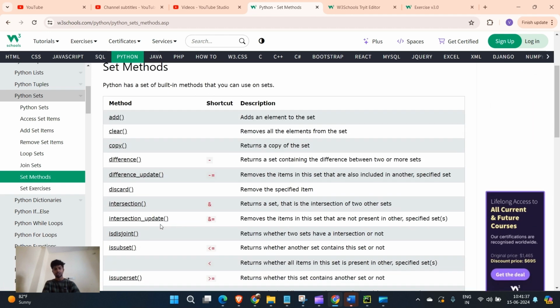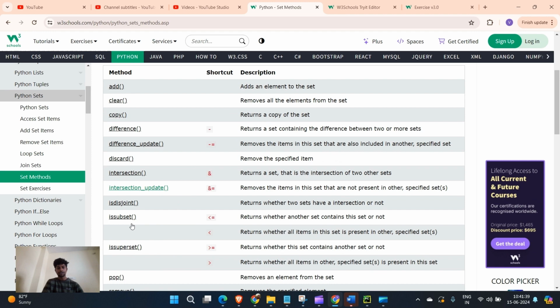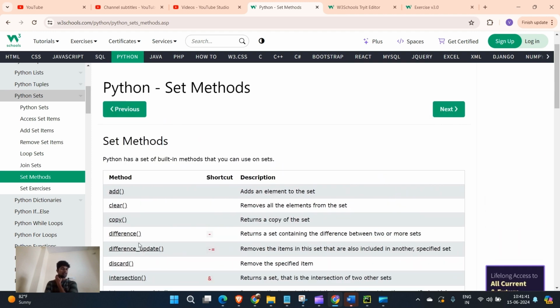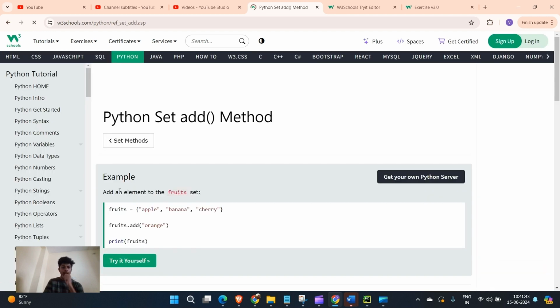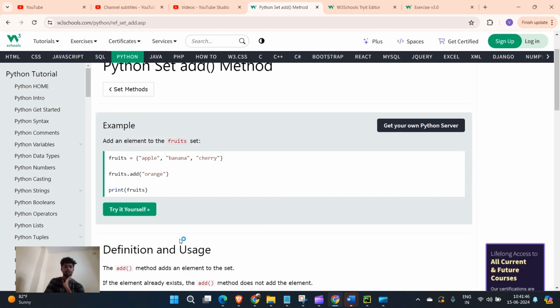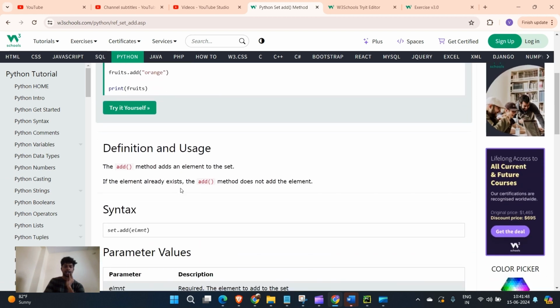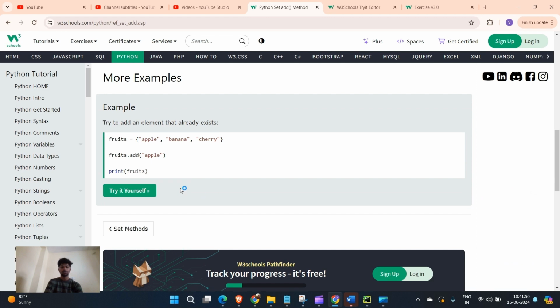These are interesting. Okay, we already covered all these things, but we'll see again. Add means, if you want to add one element to the set, you can add in this way. This is the logic.